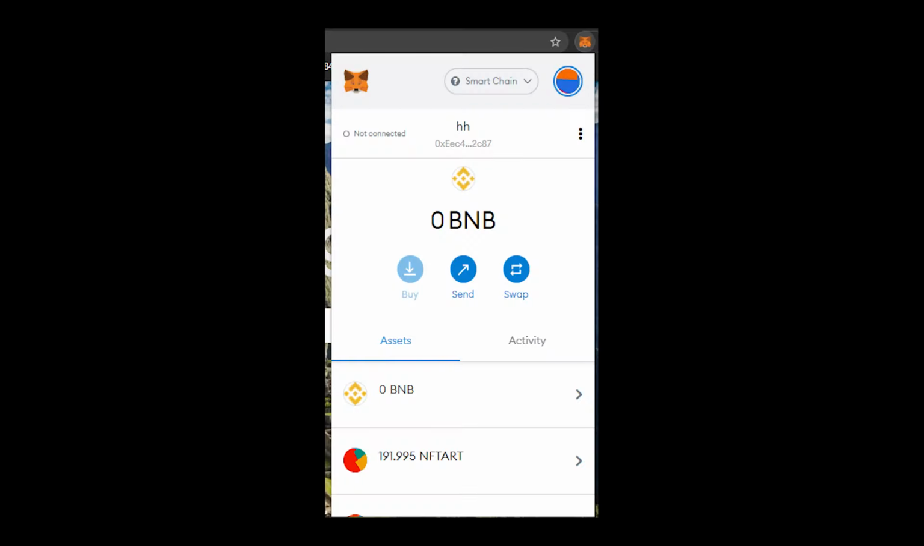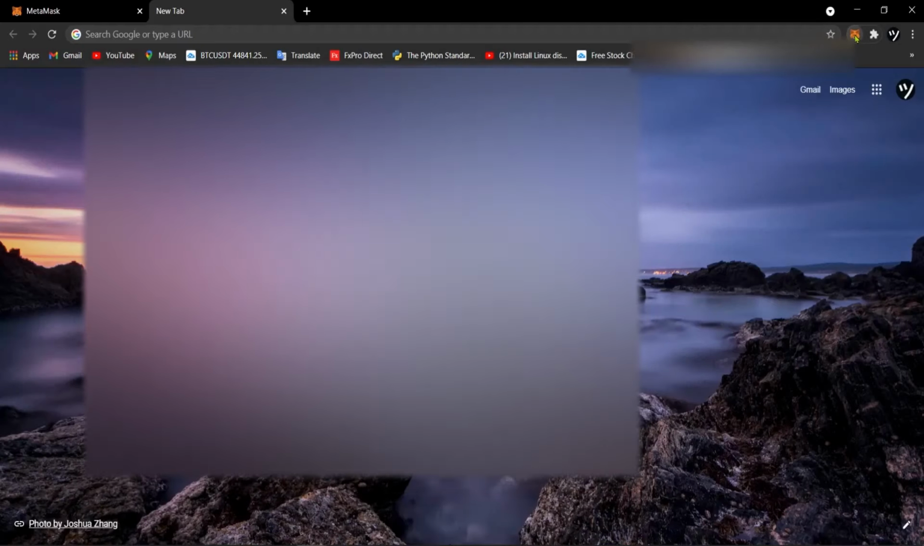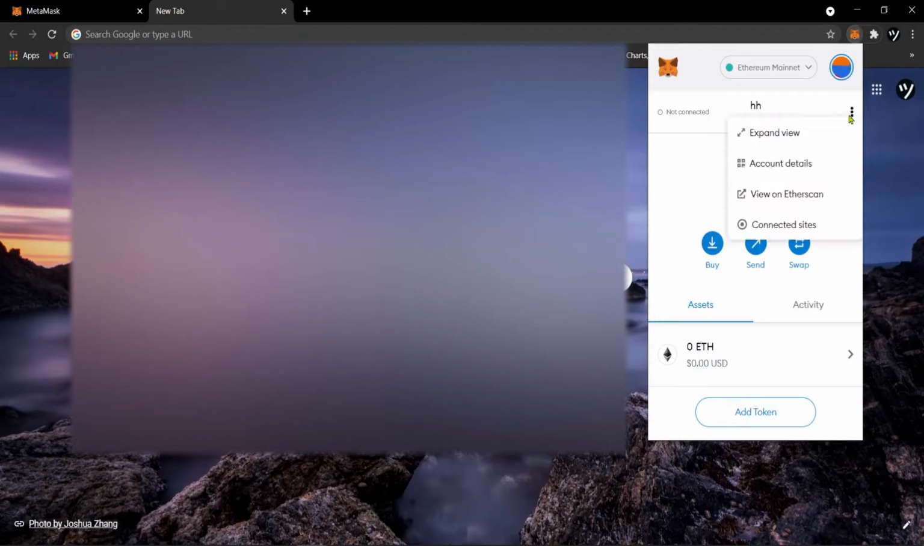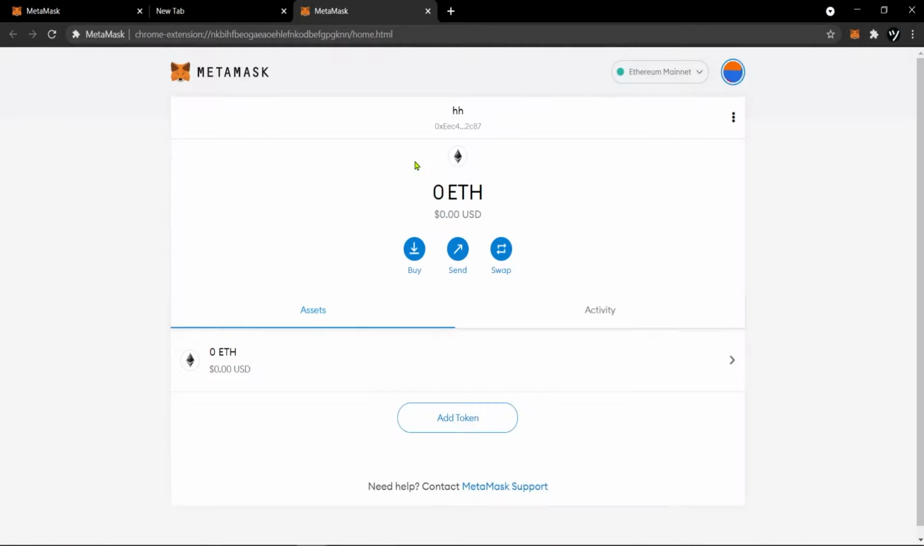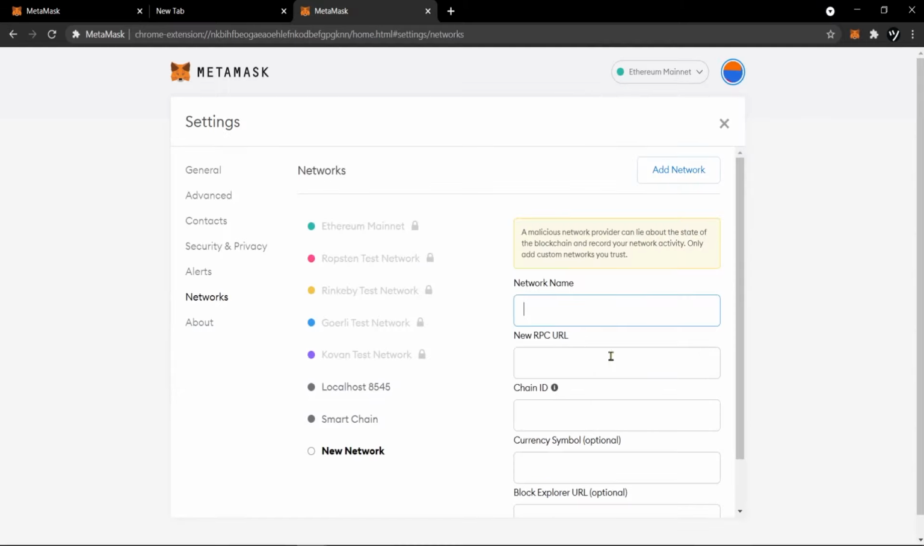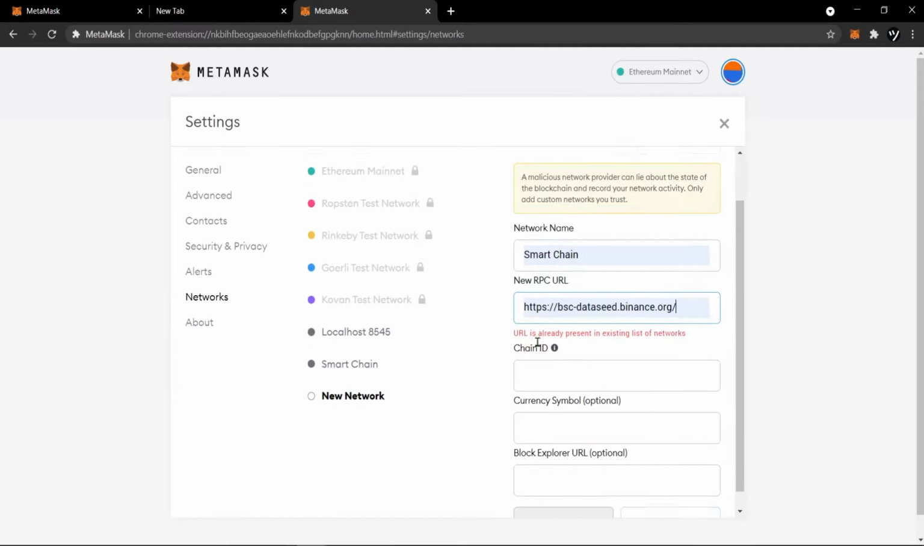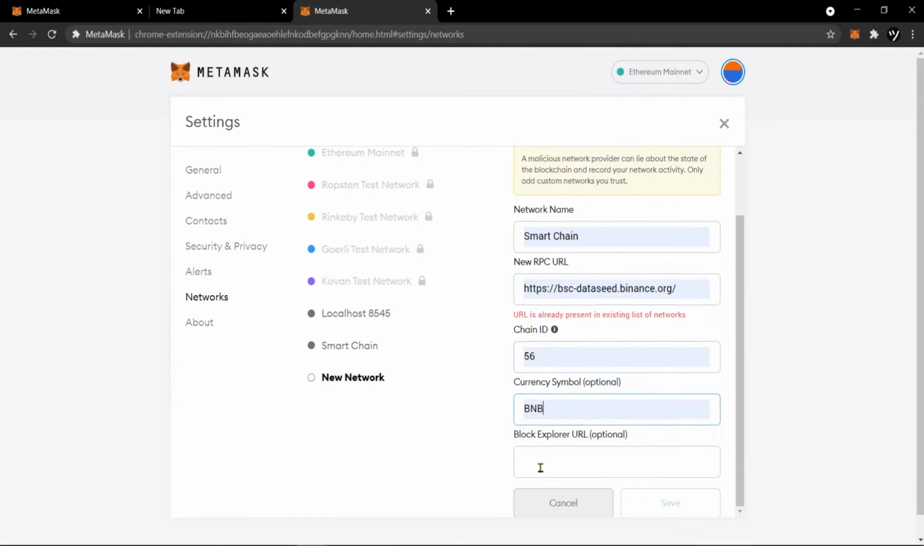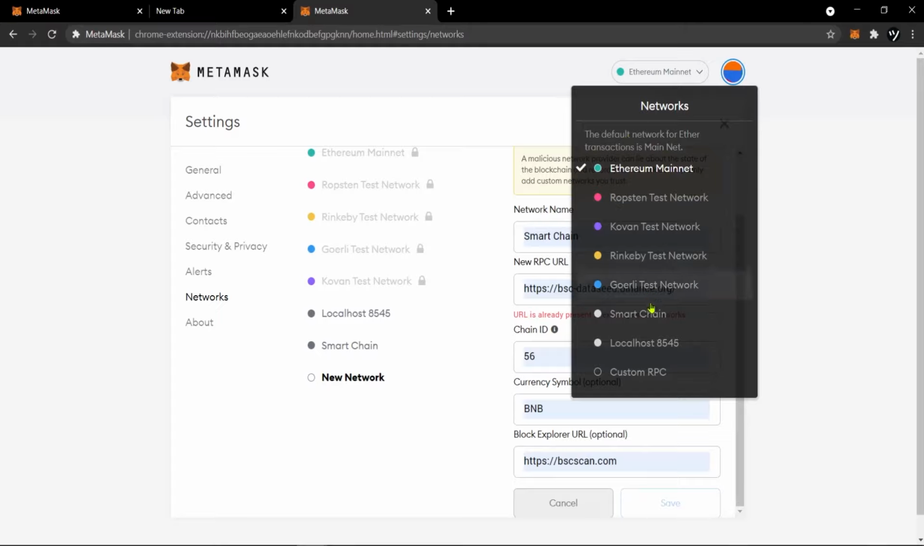So for buying Yooshi in PC, you need to have metamask wallet. And in metamask wallet, you need to add Binance Smart Chain Network to the metamask. And for doing that, just simply press on metamask icon, then press on expand view. And here press on button above and then press on customer PC and fill this as I did, and I'm going to put this information on the description so you can copy and paste it easily. And after you done that, press on save, and now you can see smart chain.